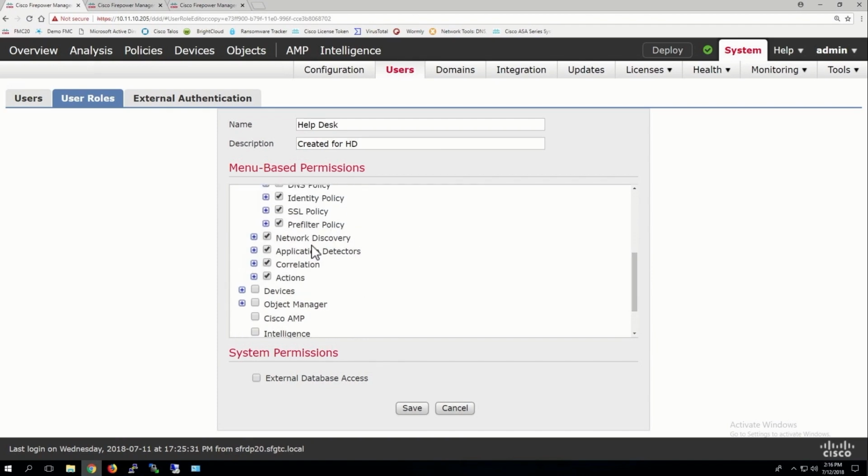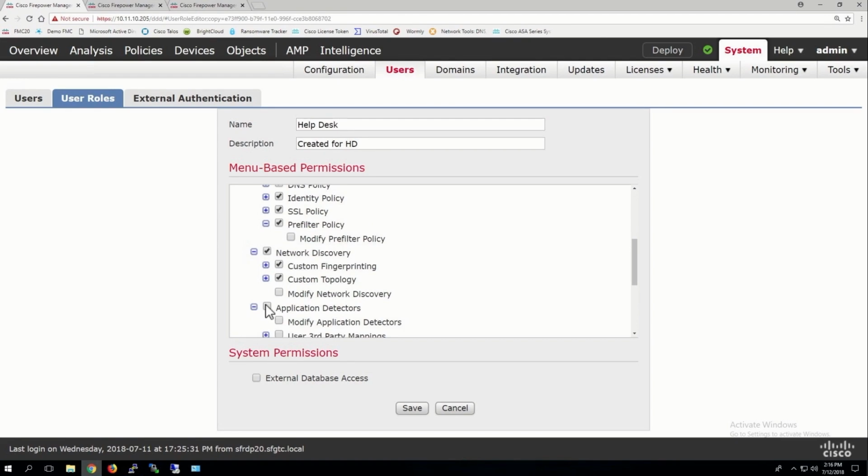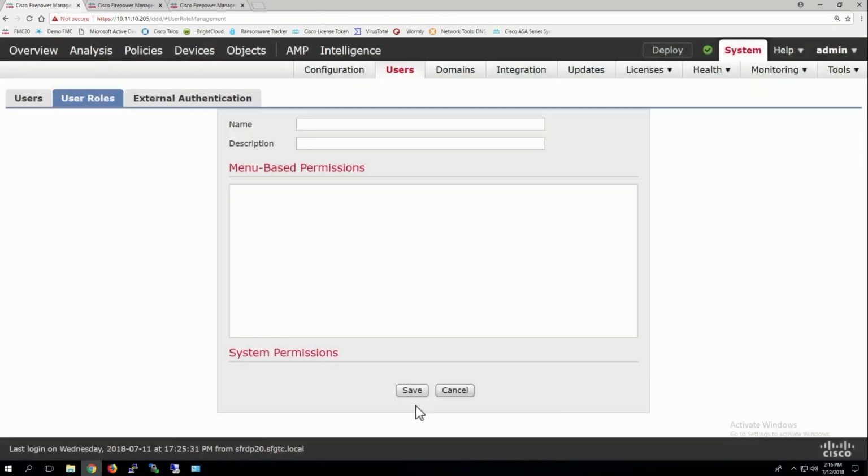So we've got network discovery. Maybe we don't let them modify that, and certainly not these. Maybe I let them look at network discovery. That's going to be users, hosts, applications, and so now they can't modify anything. No application detectors for them, no correlation, and no actions. Okay, perfect. So that's a good help desk role I created.